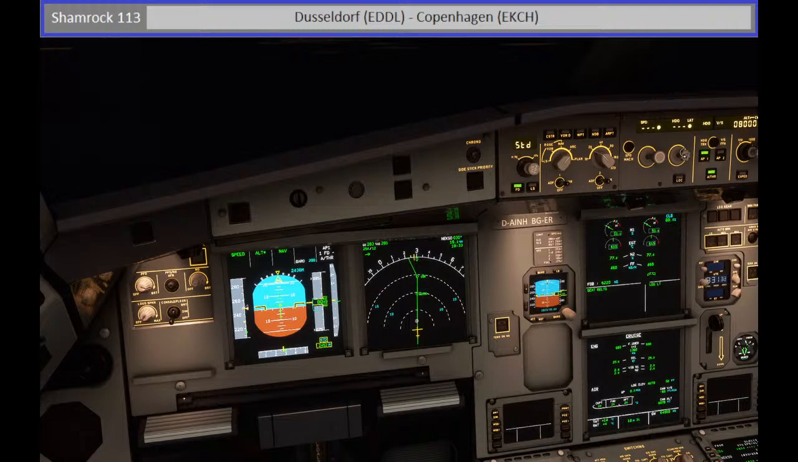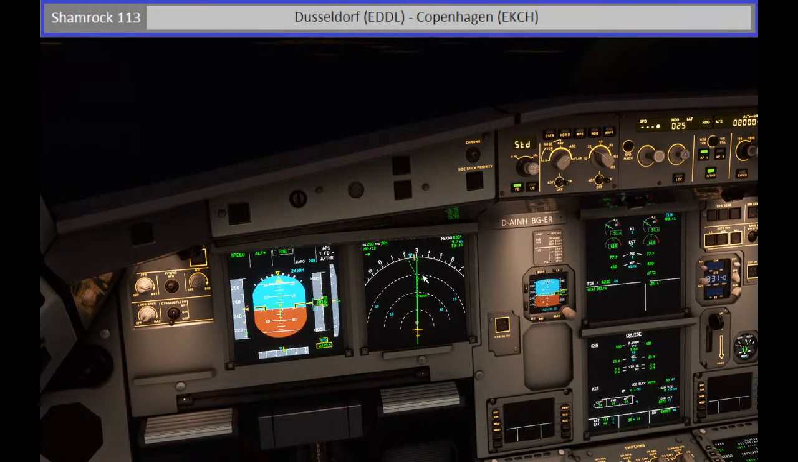Okay, so we're being vectored, 025, and vectors the rest of the way. Awesome.